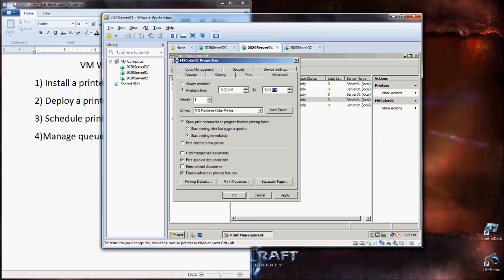And underneath that you have start printing after last page is spooled, and the one that's checked is start printing immediately. What a printer spool does is collect the job. With start printing immediately, as soon as it starts receiving the command to print the page, it'll start printing it. If you put start printing after last page is spooled, it'll wait till all the data is collected and then it'll start.